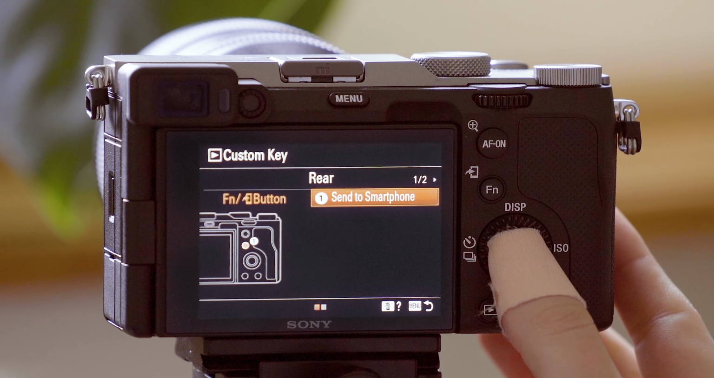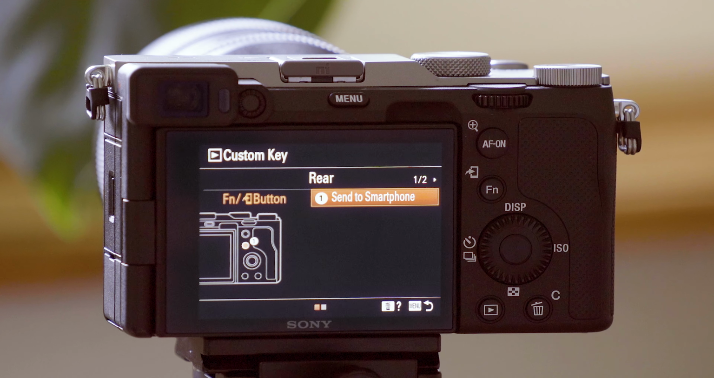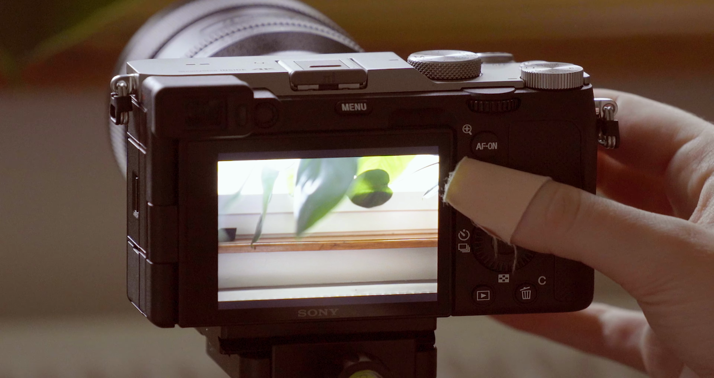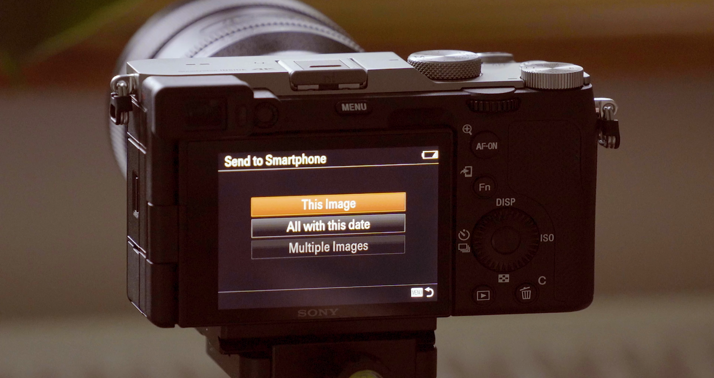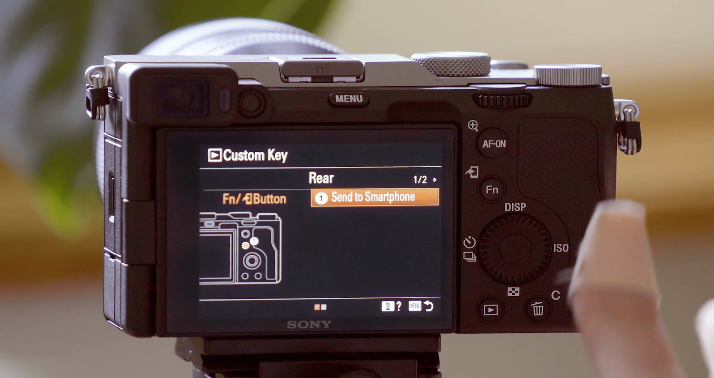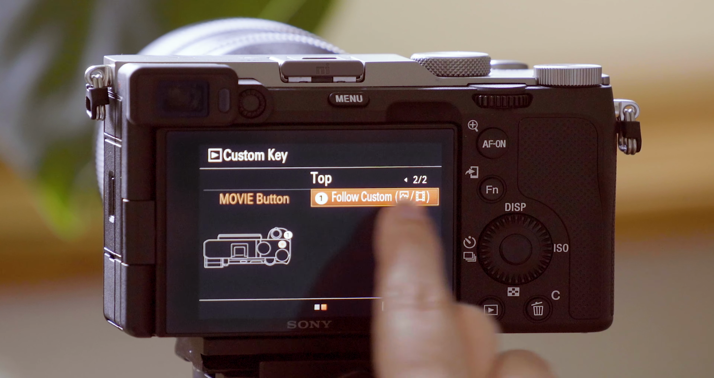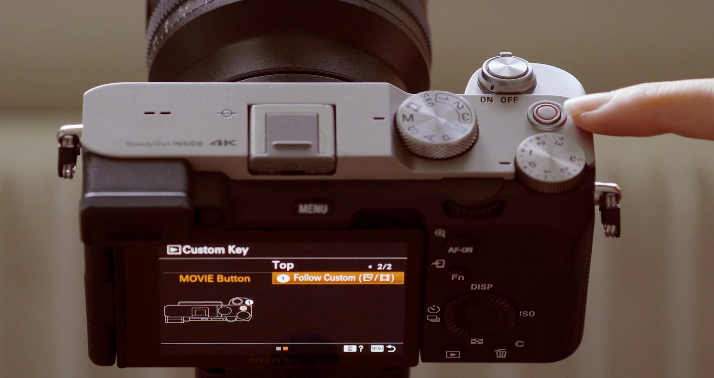The last remaining custom key is now the one for playback, and in this one here I've applied the FN button to the send to smartphone function. So if I go through the photos on the back of my camera and then I decide like, this is the cool one, and I want to have this on my phone, I can just hit the FN button and send it to my smartphone. And the second customizable button, that is again the one on the top of the camera, is also here assigned to movie shooting.